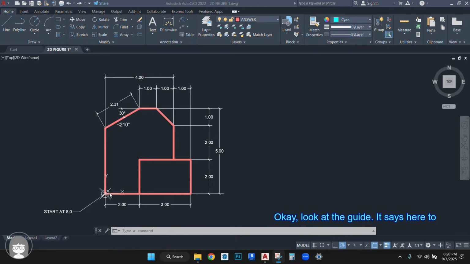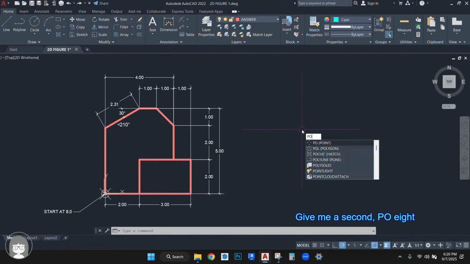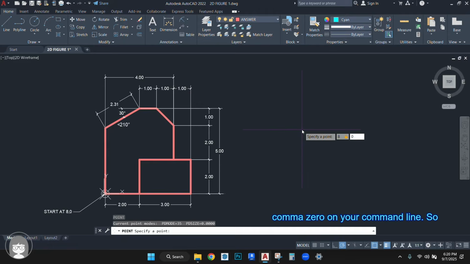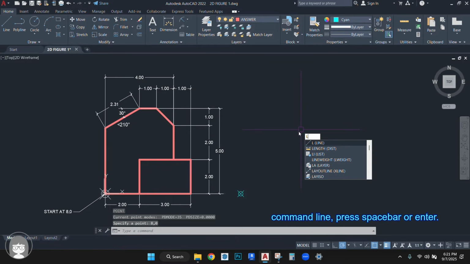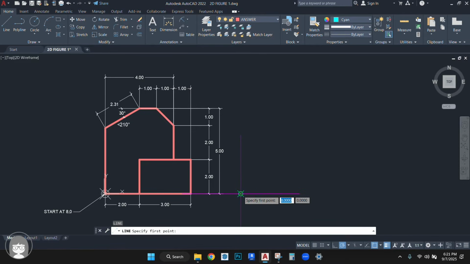Okay, look at the guide. It says here to start at 8,0. So let's do that. That would be PO. Give me a second. PO 8,0 on your command line. So that's it. Let's type in L in your command line. Press spacebar or enter. Now I'm gonna click on the node. Make sure that the nodes are checked.